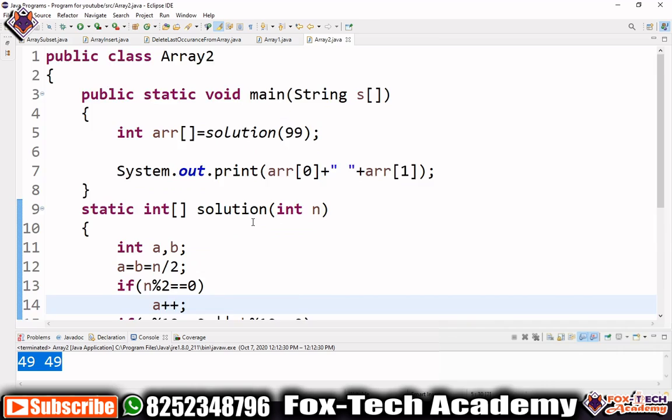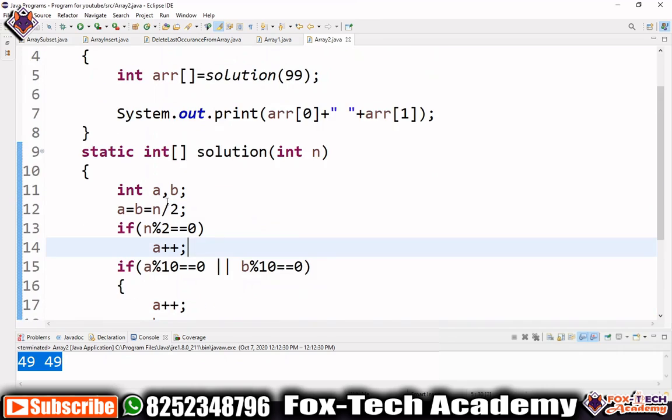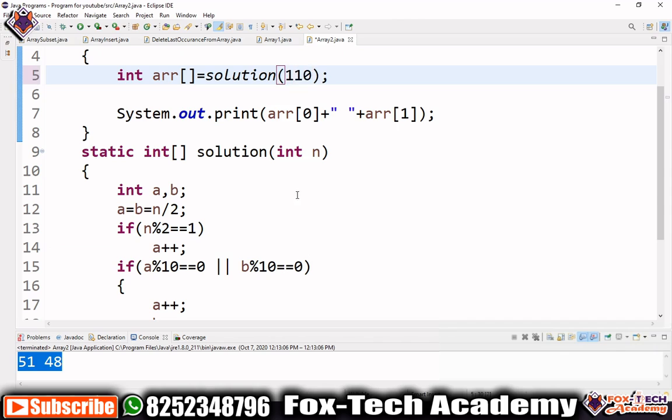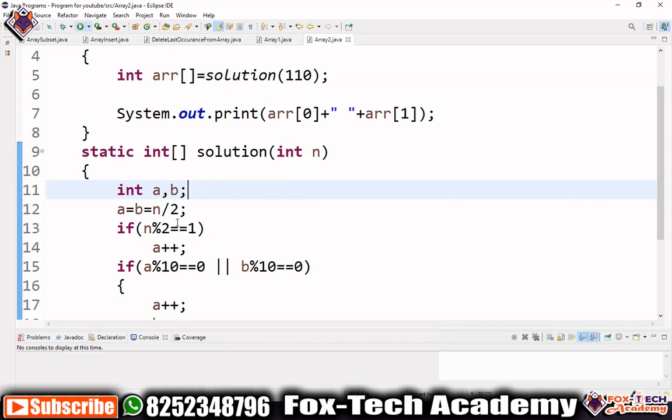So where are we missing? Here we get 49 and check 49%... oh sorry, we should check when it equals 1, then we have to increment. So let's run. Yes, you can see that 51 plus 48 is 99. Now let's check with 110. You can see that 55 plus 55 is 110.